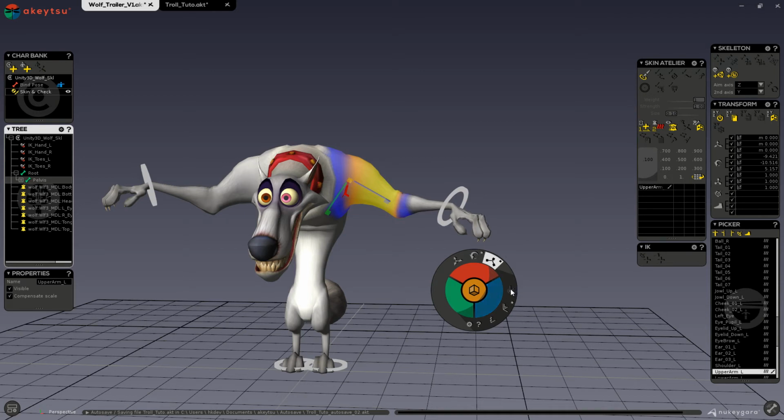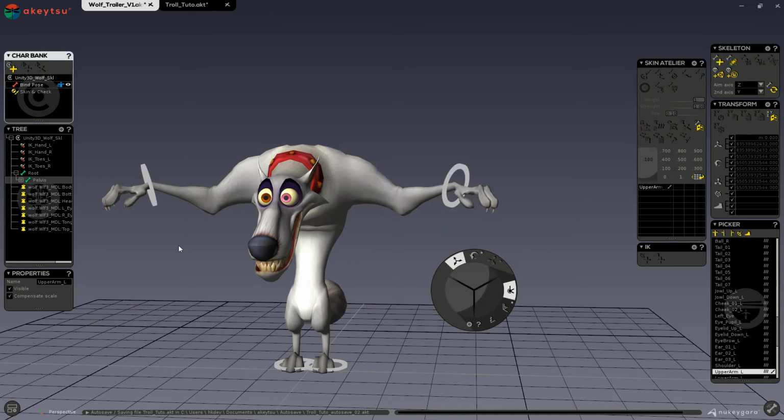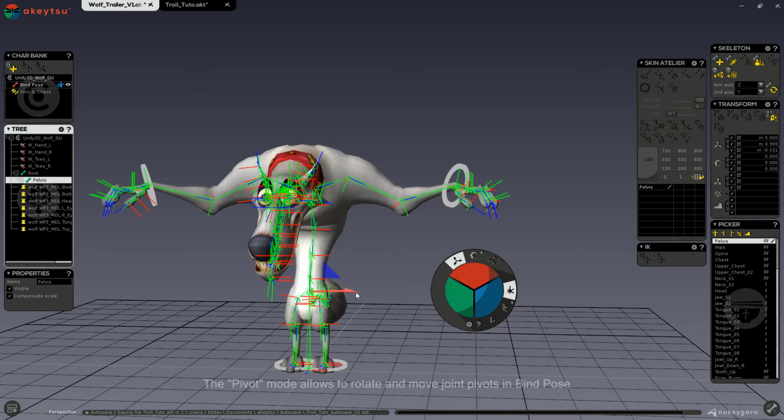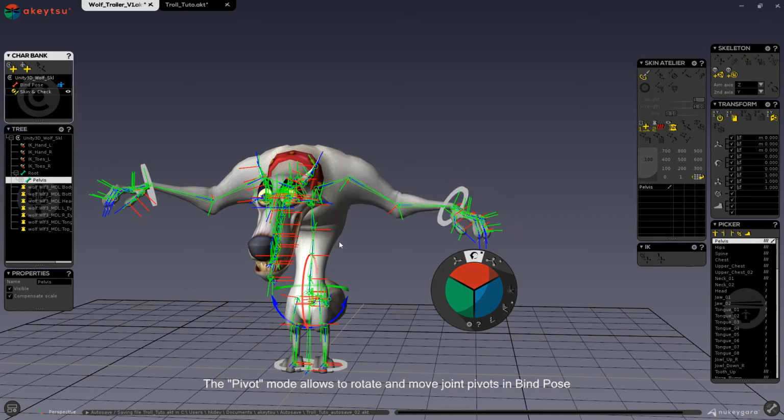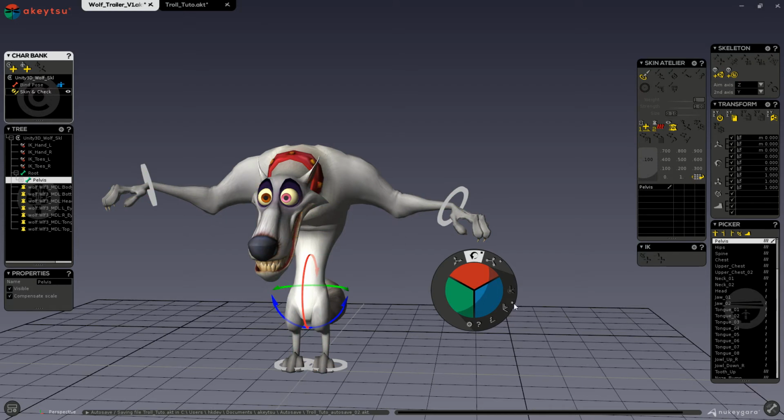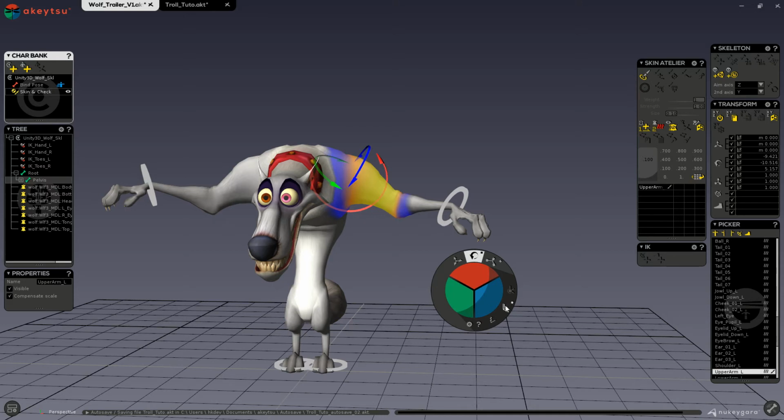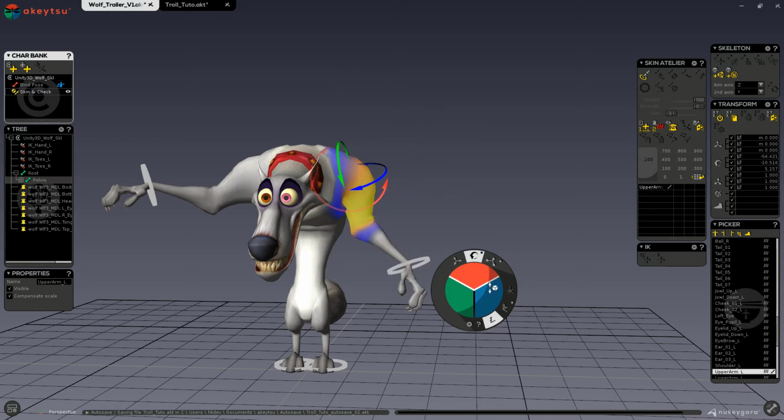Here I have my pivot mode, which works in bind pose. And this is for rotating your pivots. Here I have my local transformation, and if I right click on it, I enter my world transformation mode. Here I have discrete mode. When turned on, you can see that my rotation is at 45 degree angle.